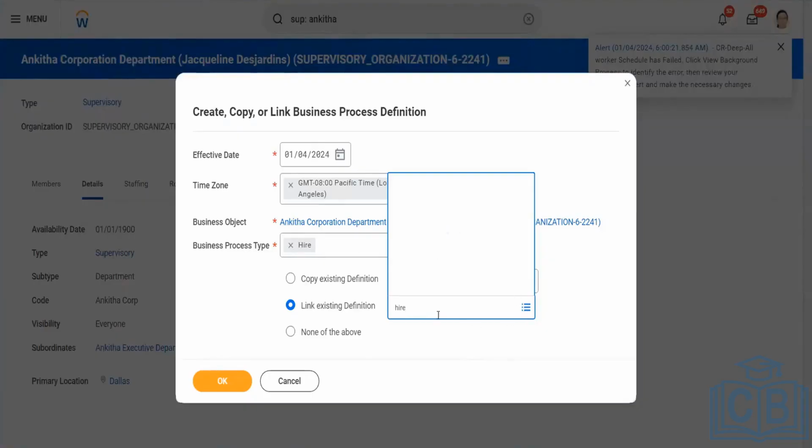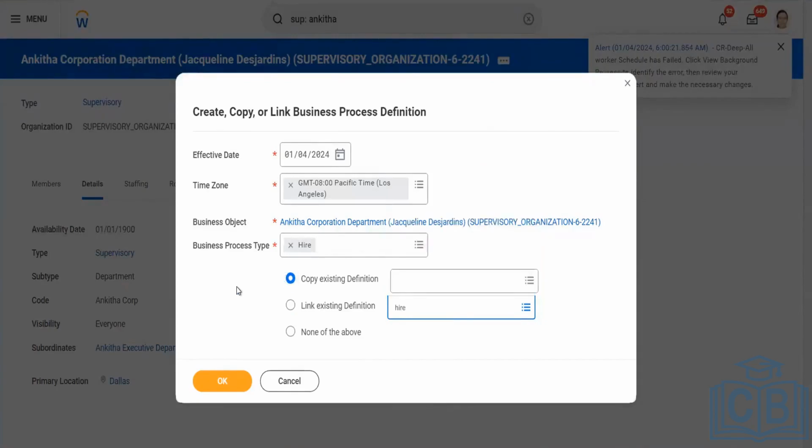For example, suppose Pravina has made a BP Hire for Pravina Corporation Department. If I am linking the definition here, that means all the steps will be here. The definition is linked here. If I am doing any changes, it will get reflected in her BP as well because I am linking it. I'm not copying it. Copying means even if I am doing the changes, it won't have any effect on Pravina's Hire BP. But if I am linking, it has a link, so it will reflect the changes there as well.